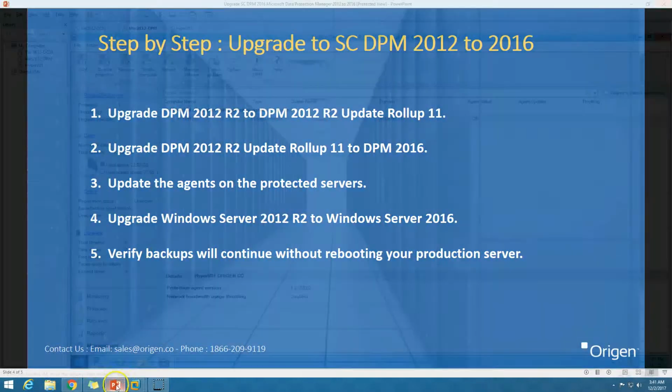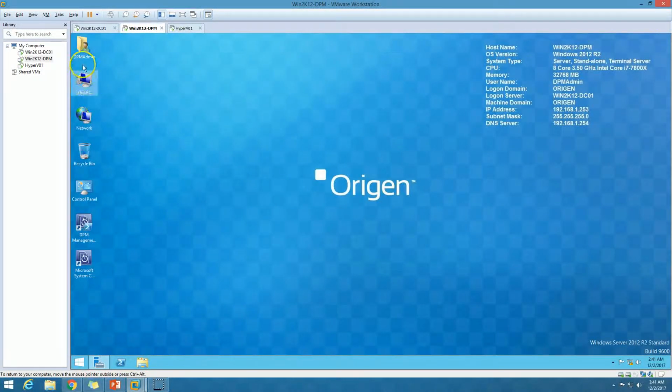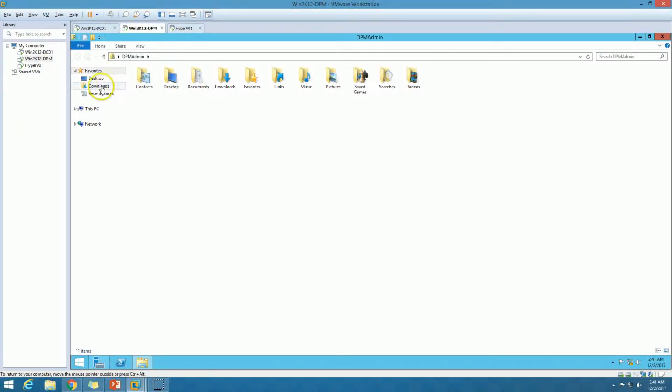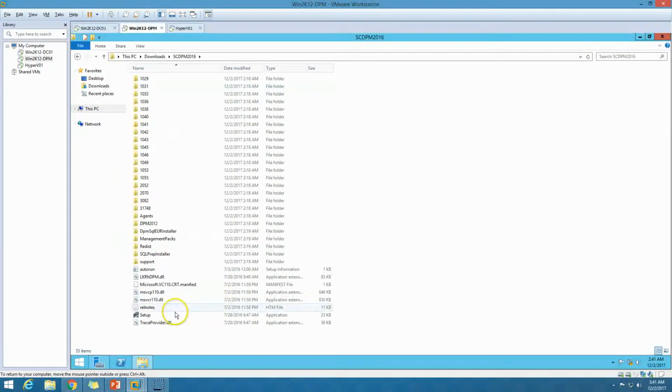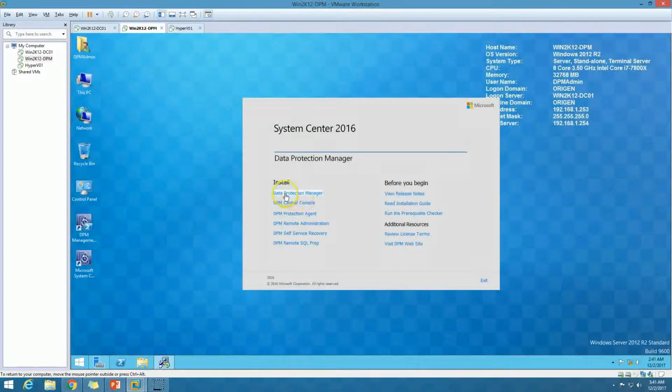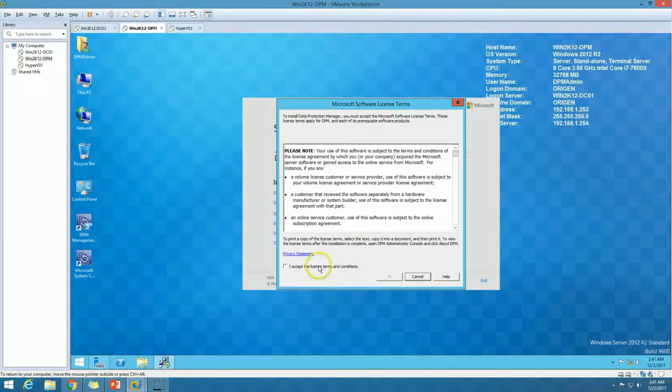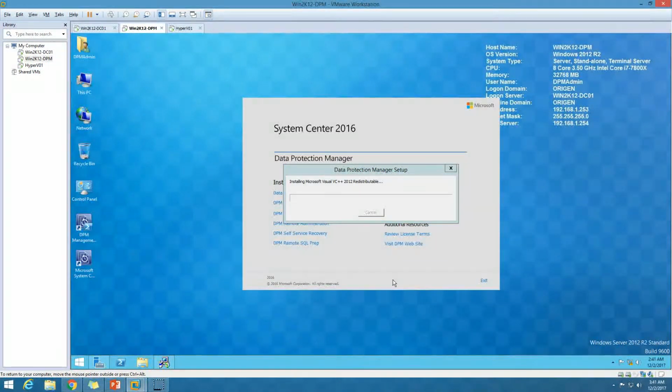I have already downloaded the DPM 2016 setup, so I'm going to run this setup. Click yes, and in the Data Protection Manager window, I accept the license terms, click OK.